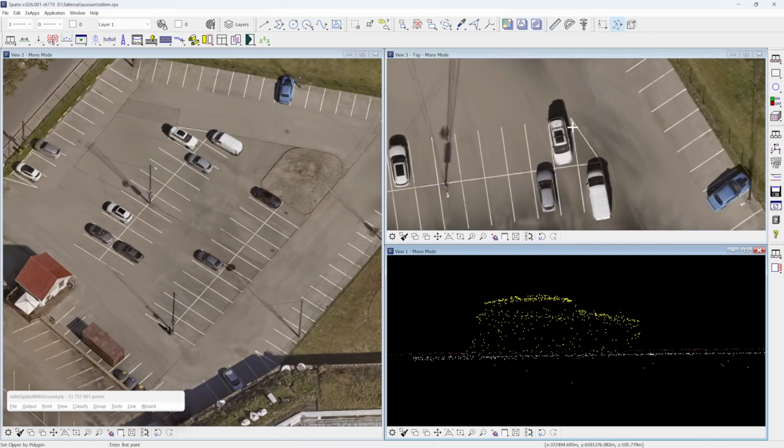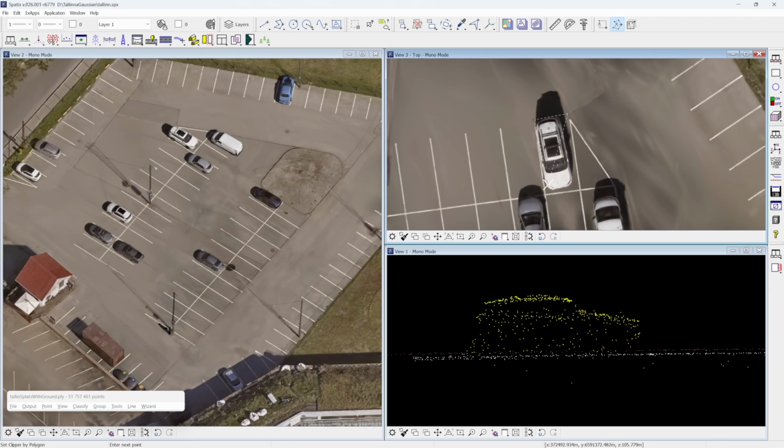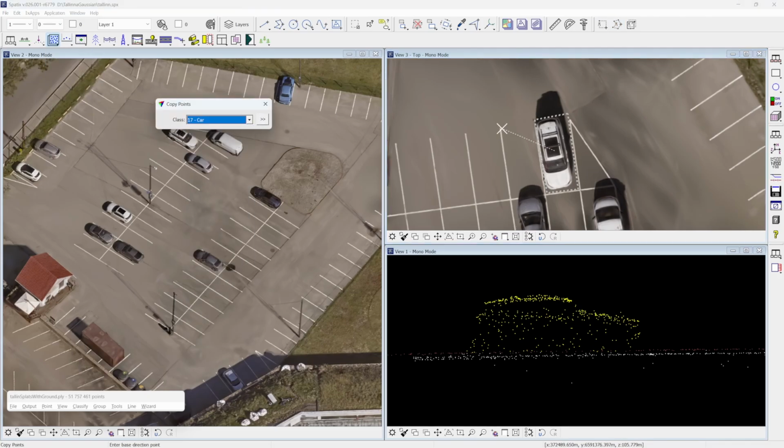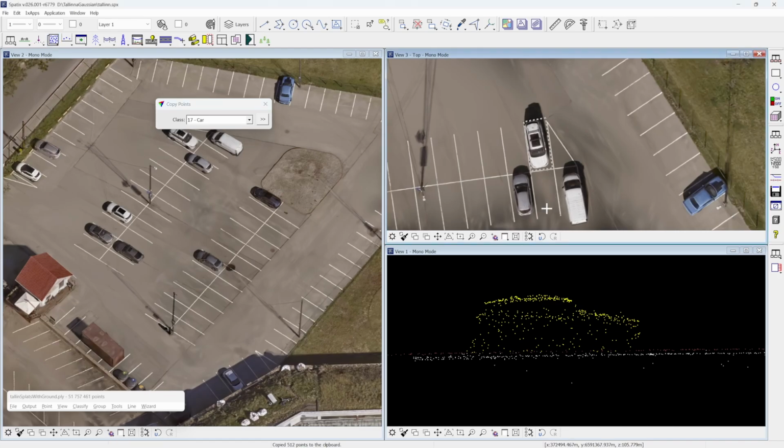Now I will use Clipper to fence the car with splats I just classified. Classifying the points secures that I will only copy the car, not the ground points. I select the Copy Points tool and set the class 17 to be copied. I set the front facing direction and confirm the copying with the left click. I can see that there are 512 points copied to TerraScan clipboard.